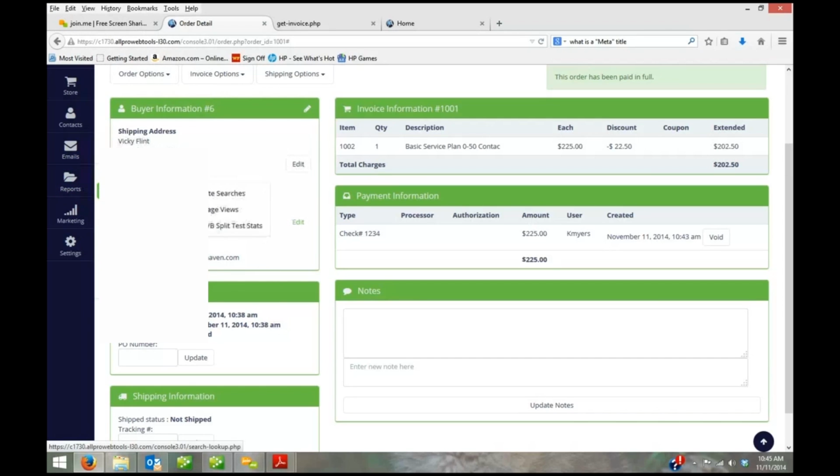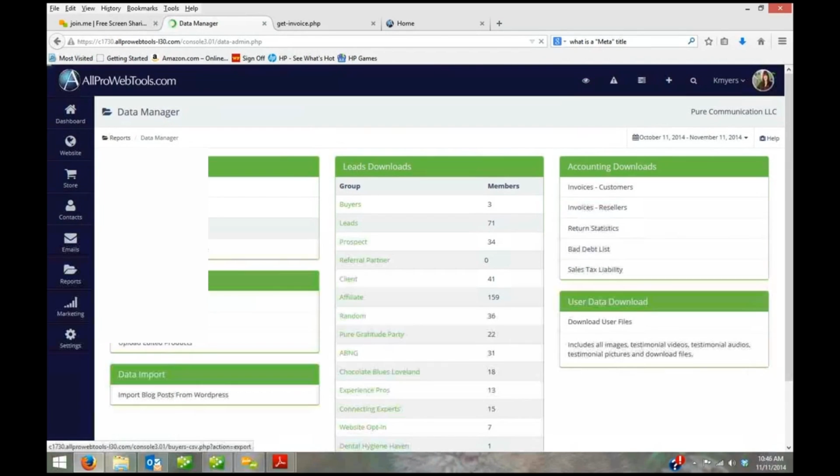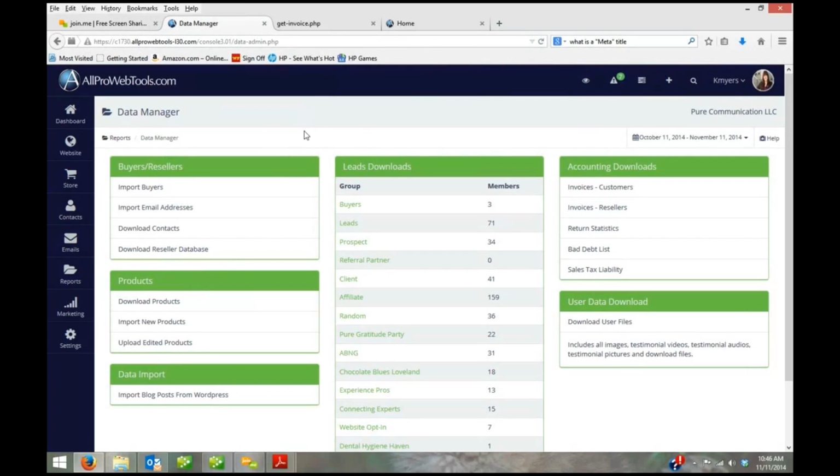So one is the Data Manager. And up in the top right-hand corner, it says Accounting Downloads. So you'll actually download a spreadsheet of all of the invoices that went out to your customers. If you're selling to wholesalers, you can print those as well. You can also print a report of all the items that were returned to you, all of your bad debts, all of your invoices that were written off for tax credits, and then also your sales tax liability if you're selling physical products. So all of that data can be pulled out in organized format.